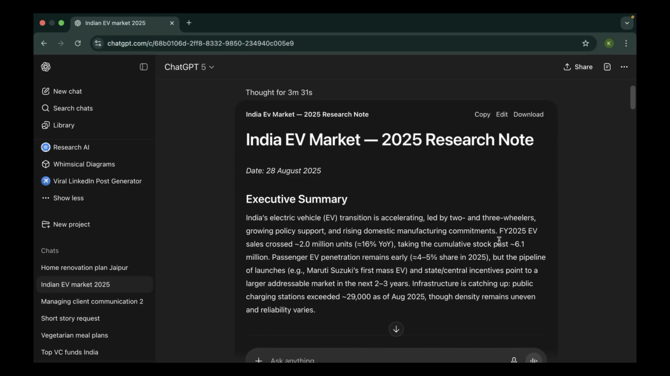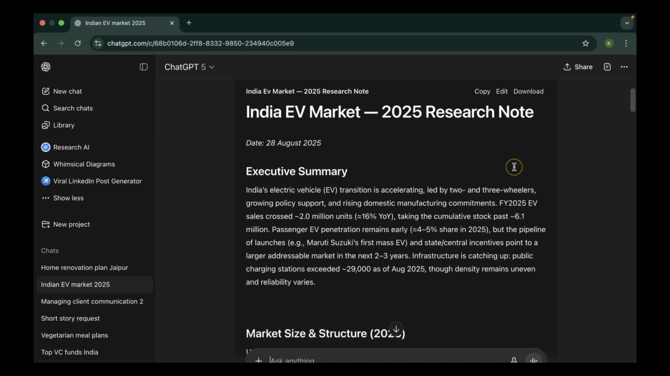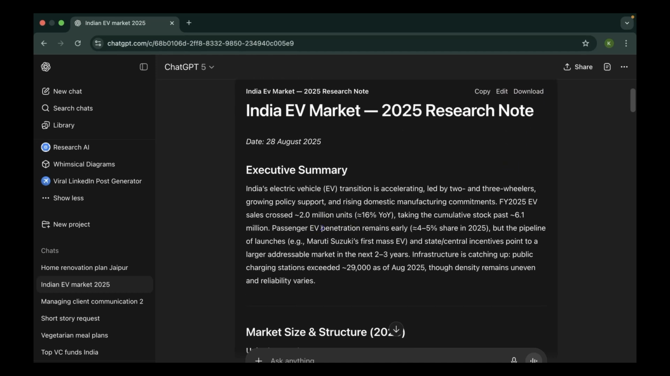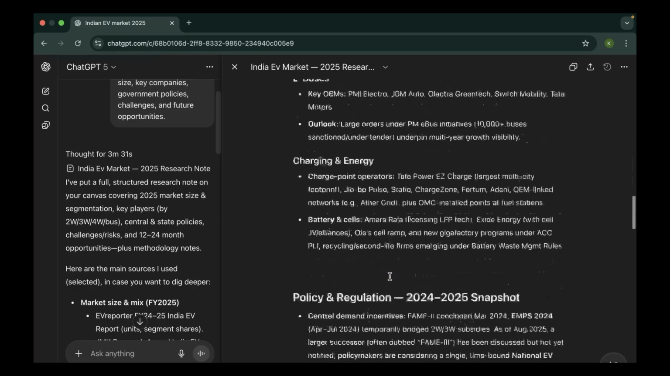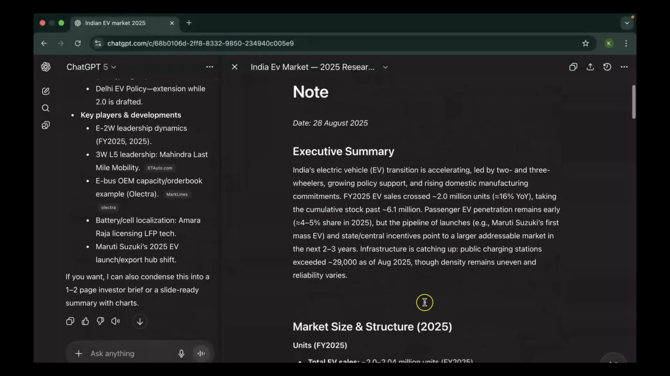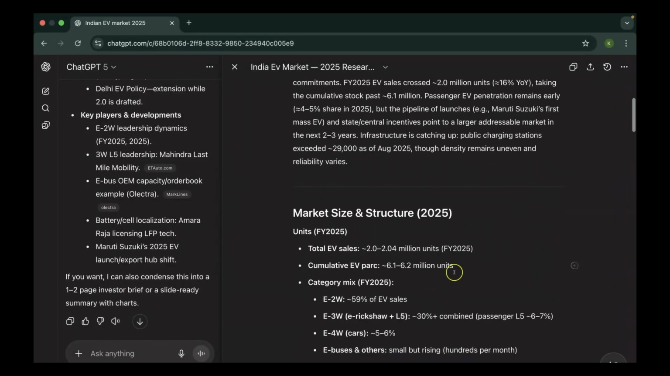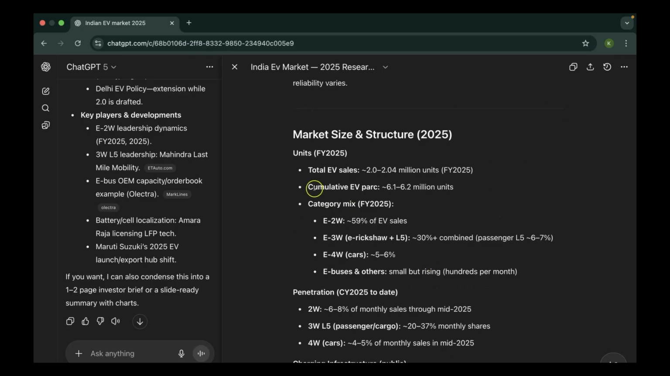All right. So here there is a canvas. Now this research note, I can just copy, I can edit, or I can simply download. It's a proper document. Now there's a thing here as well. So if I click on edit, I can do a lot of things. Now when I click on edit, what I can do is I can just change anything here.